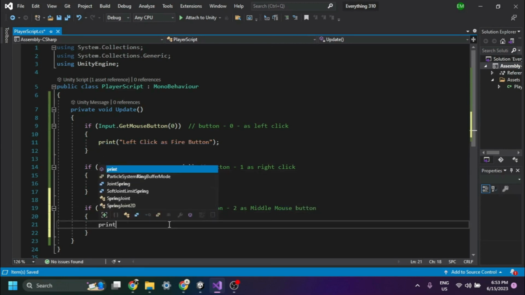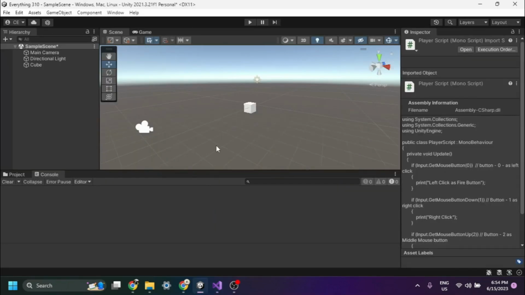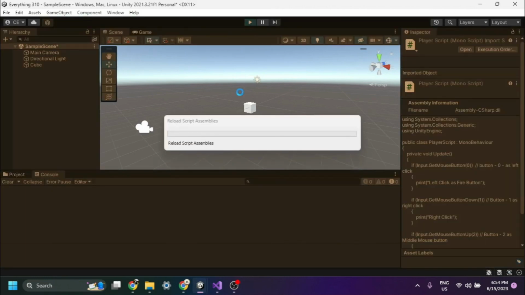The print method is a simple way to debug your code. This can be helpful for tracking down errors and understanding how your code is working. To check if your code is working, play the game and press the middle mouse button. You should see the output of your code in the console log.